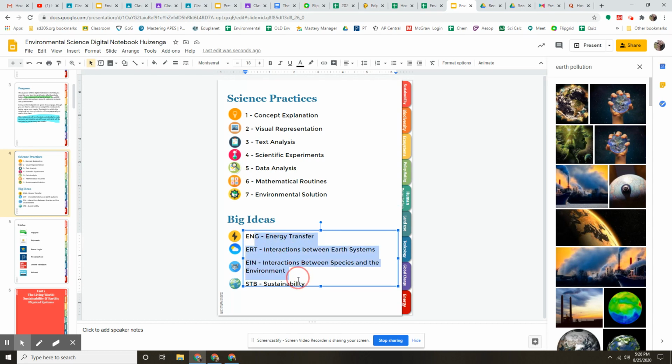And here are our 4 big ideas in this course. Energy transfer, interactions between Earth systems, interactions between species and the environment, and then sustainability. This is the first one that we're going to start with, and we will circle all the way back to it. It'll also be the last thing we do in this course as well. This class is going to be like one giant circle. Where we start is also where we're going to end. It's just at the end, you'll have a lot more information about it.